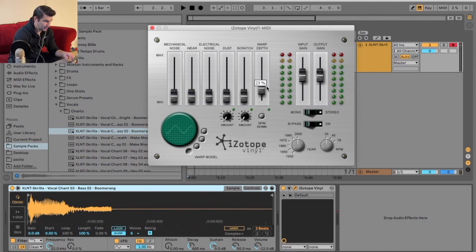And then we have warp depth. Bass. And so it'll go boom, kind of bring it down, right? Also, the sample's a little bit short. Input gain, output gain, then we have the year and the RPM. So it's kind of cool if I do this, for example, just showing you. I can adjust the year, which is really cool, and then the warp model. Depending on what I'm going for.